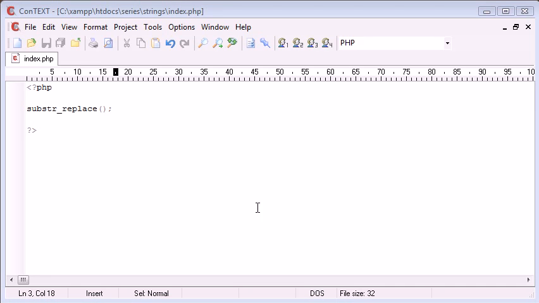Now, substr_replace takes up to 4 arguments. The first argument is the string that we want to look at. The second argument is the string that we want to replace. The third argument is where we want to start, and the fourth argument is where we want to end: how many characters, or the length of the replacement.